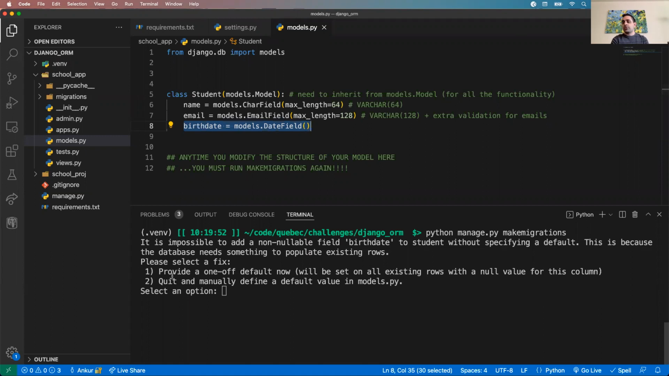It's asking for that new field, should we either add a one-off default? So what should be the initial value for that field? Or should we quit this operation and specify the default in our field? So just to distinguish between those two options. Option one is saying, tell me right now what values you want for existing records in our database for the new field. So what should the default birth date be for all records in our database?